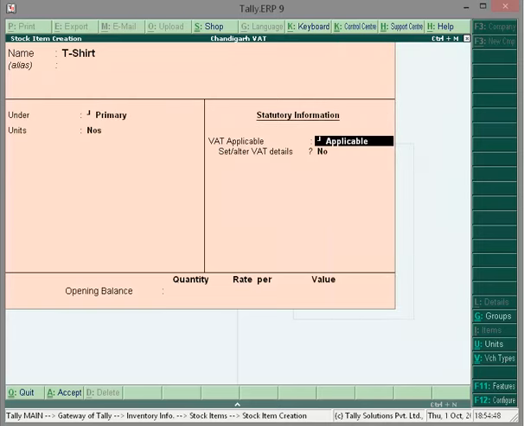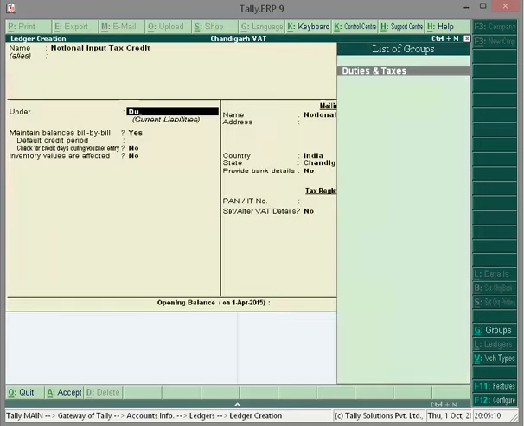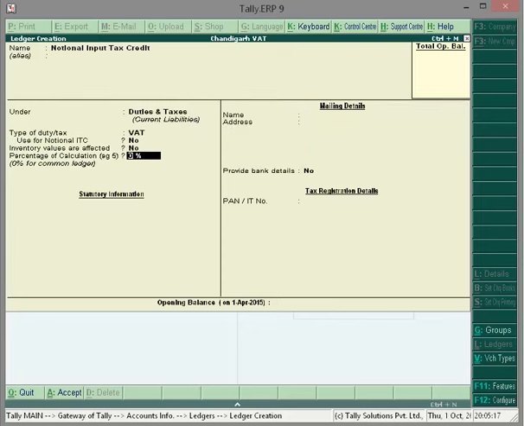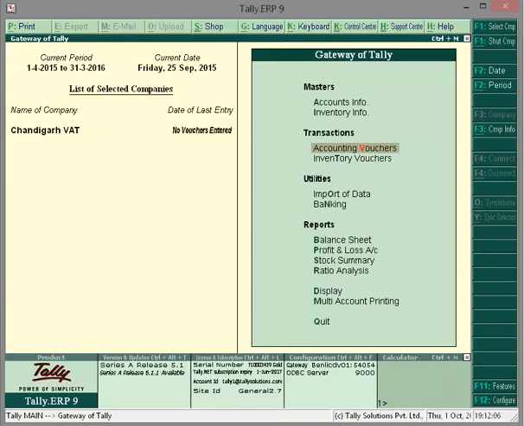Notice that I'm not making any changes to the option Set or Alter VAT Details. Let's create a ledger for notional input tax credit under Duties and Taxes. Select VAT as a type of duty or tax and set the option Use for Notional ITC to Yes. Save the Notional ITC ledger.